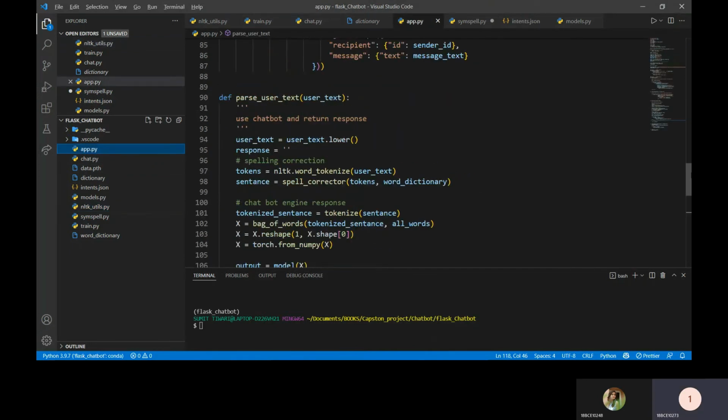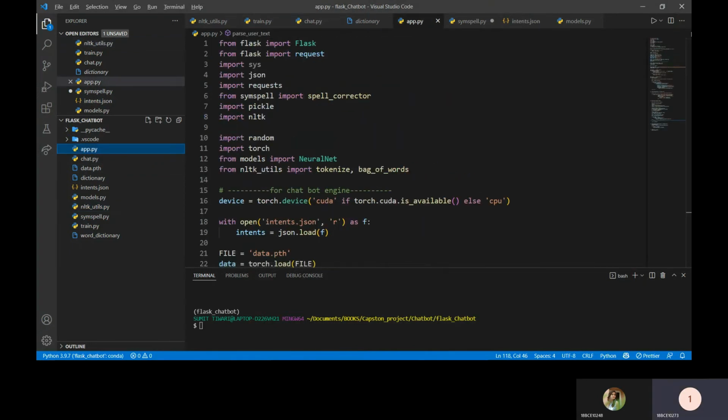So the first part we have implemented is a server. It helps us to connect all the different components to interact with each other and share data between all of them, like from Facebook to server, then to chatbot engine, spelling corrector, and helps our chatbot to run on the server 24/7.